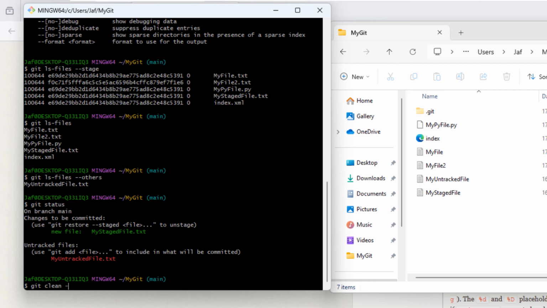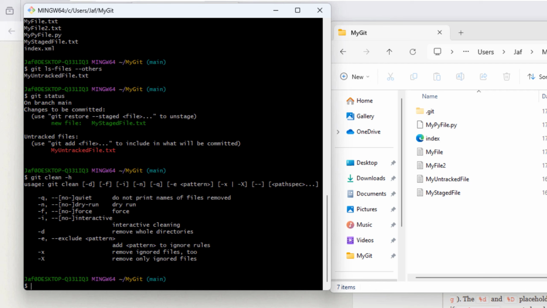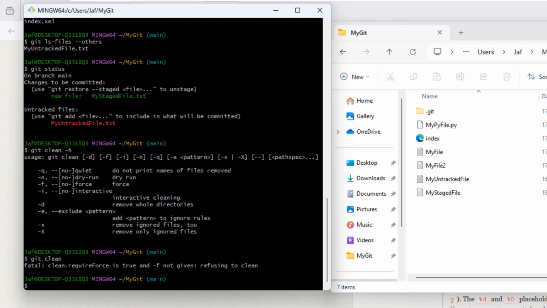If we have a look at the help options with the git clean command, there are some arguments we can add, but actually let's try and remove the file first. And we can see straight away we get a fatal warning: clean.requireForce is true and -f not given, refusing to clean. It's basically saying use -f if you want to remove this file. It's a warning about completely deleting the file, as it will be lost forever, as the untracked Git file cannot be recovered if we delete it. So you have to be sure you do not need the file when using this command.